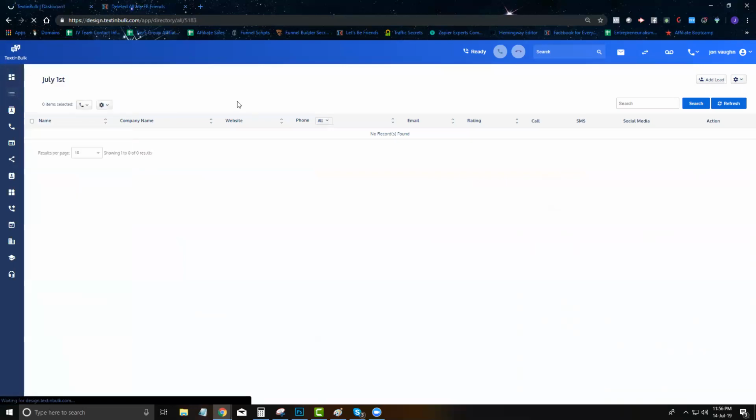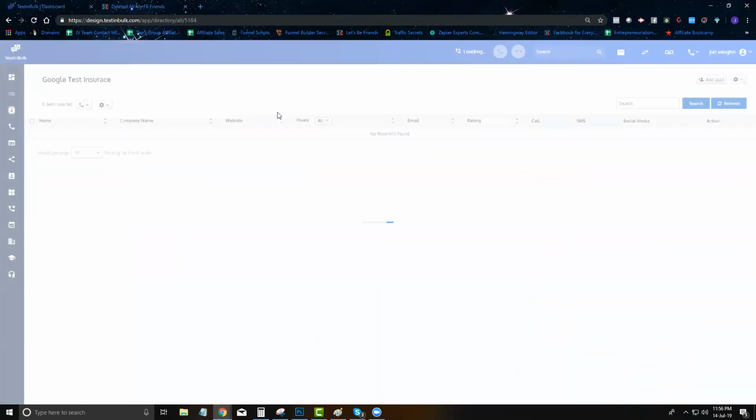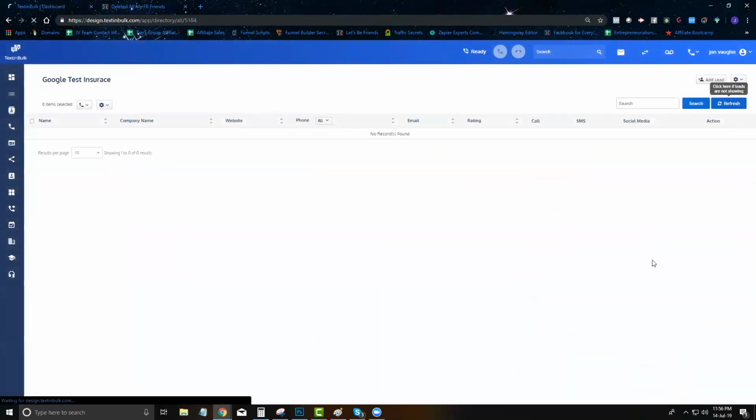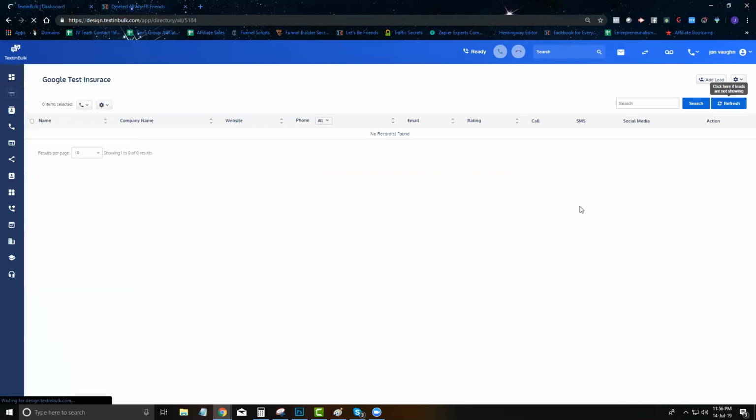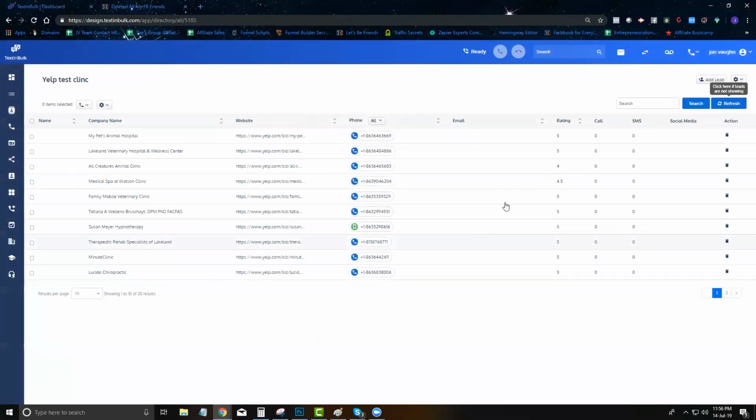Let's look at this Google test insurance search and see if we got any results back from that yet. Still don't have any results back from that, which is typical. These searches usually take a little bit of time because they're going in actually generating leads. Let's look at this Yelp search and see if we got any records back from that. And we have got several records back from this Yelp search already.